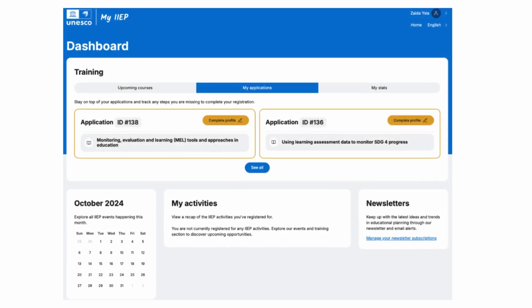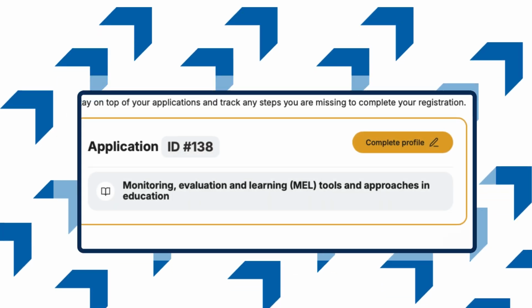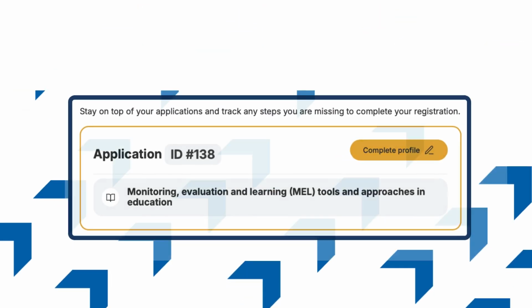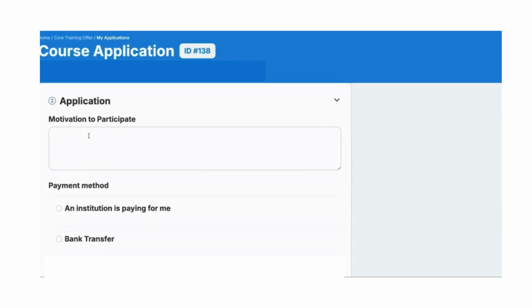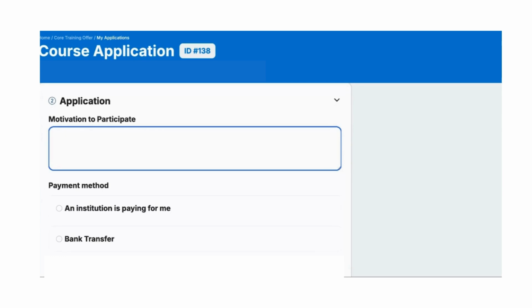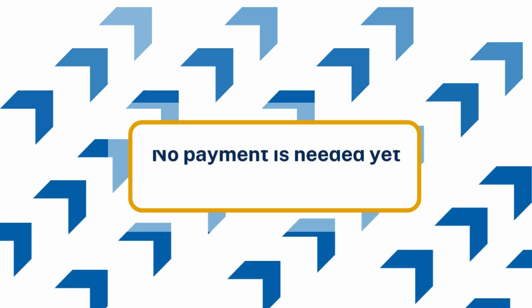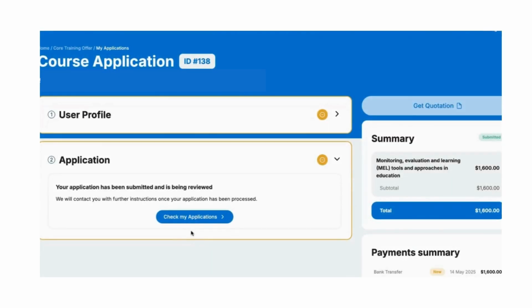Once you are logged into My IIEP, you will see that the course application for the course you selected has already started. To proceed, click on Complete Profile. On this page, you need to fill out your training profile. In the application section just below the user profile, share your motivation to participate and choose your payment method. Don't worry, no payment is needed yet. Then click on Submit Your Application and you're all set.